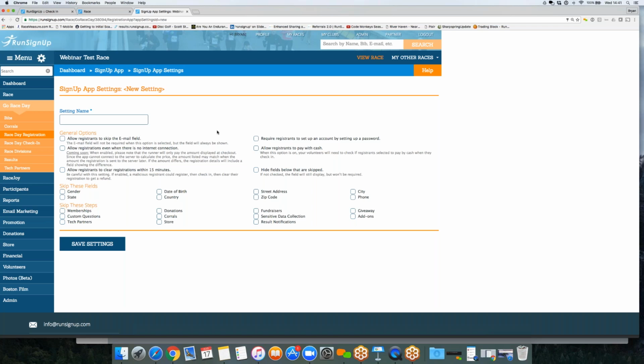Is there a review page before submitting in the sign-up app? The review page is the checkout page, which summarizes what they put in their cart. And it has the coupon code on there as well as the credit card information.